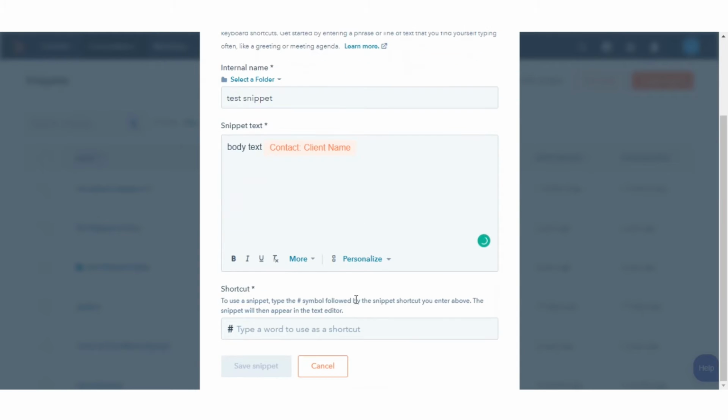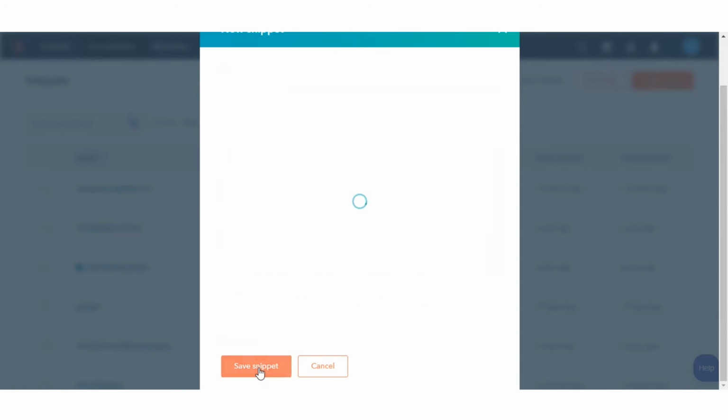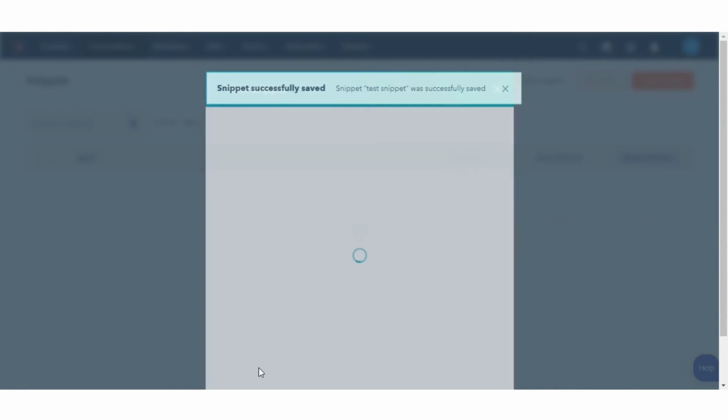Enter a name for the snippet shortcut in the Shortcut section. This shortcut will be used to insert the snippet in a record, email template, live chat conversation, or when logging an activity. When you've finished creating your snippet, click Save Snippet.